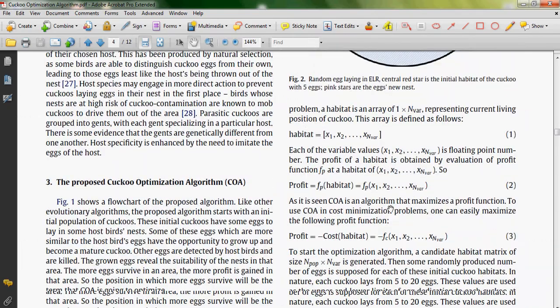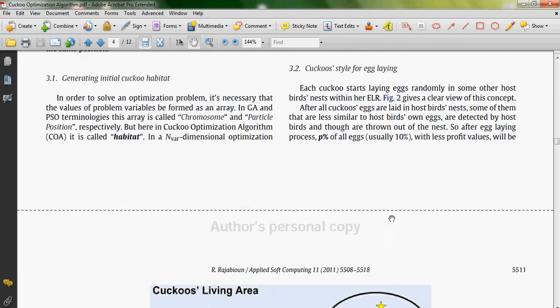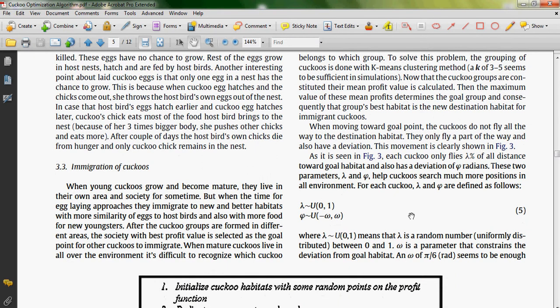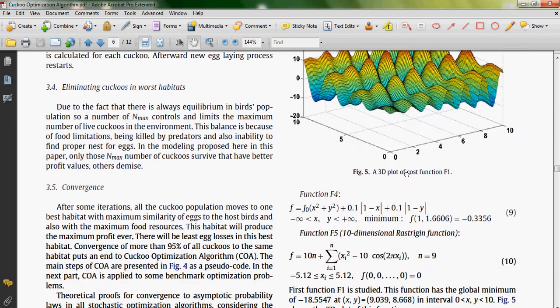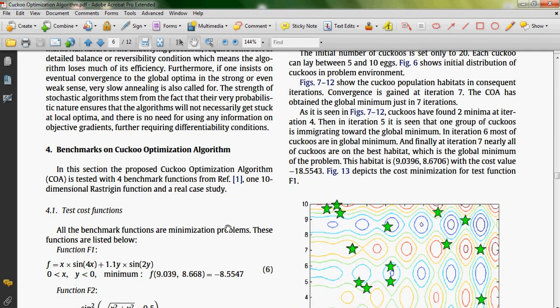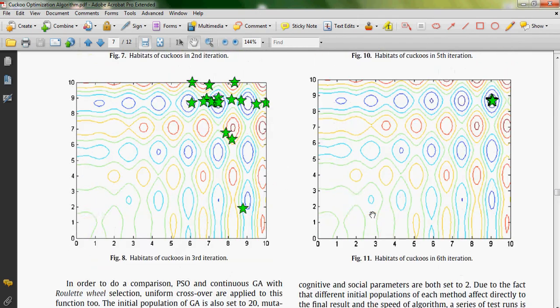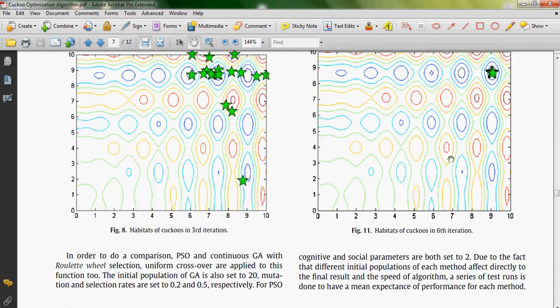you can find on Elsevier, and I highly propose you read this paper once to understand what it is talking about and how it's working, and check the results in section 4. They test benchmark functions and whatever. We're going to talk about the codes for this algorithm.